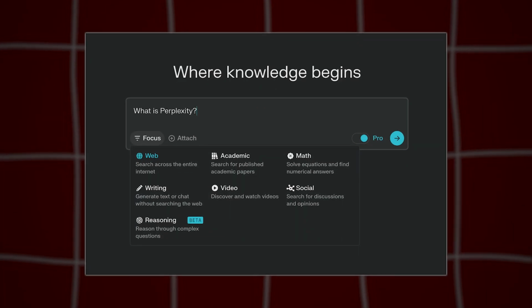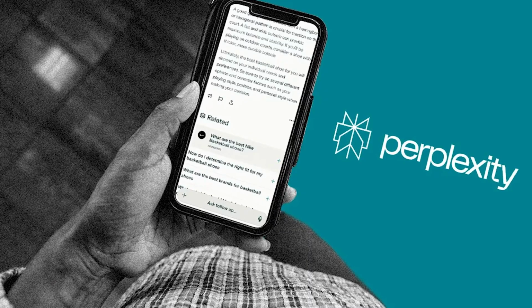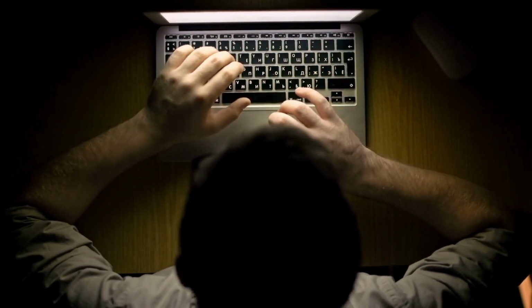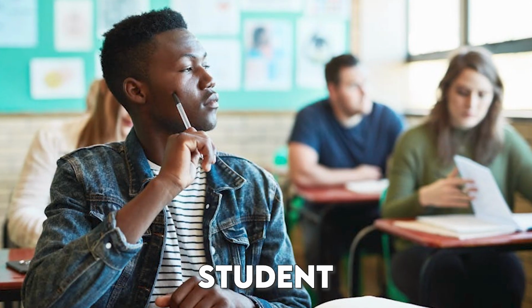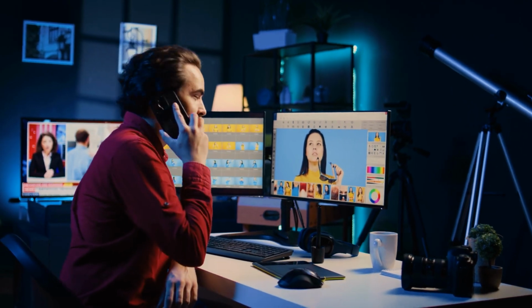The final use case we'll go through is academic or technical research. Perplexity isn't just a writer's sidekick. It's surprisingly powerful for professional research as well. If you're a student, tutor, data analyst, or even a freelancer handling technical clients, this is for you.